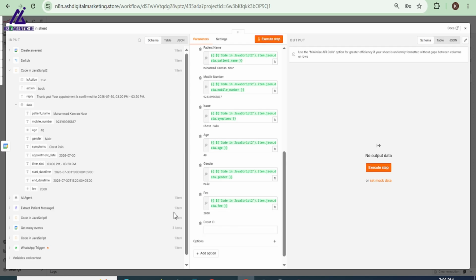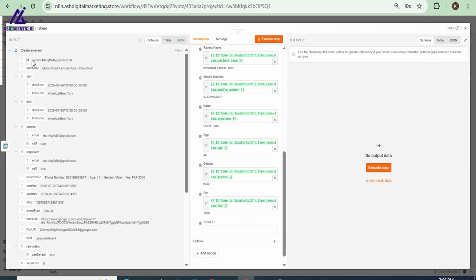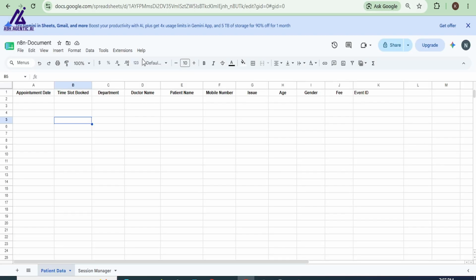Now event ID, you will see there is no event ID in the code node, because event ID is always generated after the Google Calendar is executed, because Google Calendar is supposed to generate the event ID. So we are getting this ID from Google Calendar, the previous node, and pasting it here. Google Calendar ID is important because in rescheduling, if it doesn't exist, then reschedule cannot be done. So I'm going to execute step and I'm going to show here on the Google Sheet live. Well, you can see the appointment has been written over here.